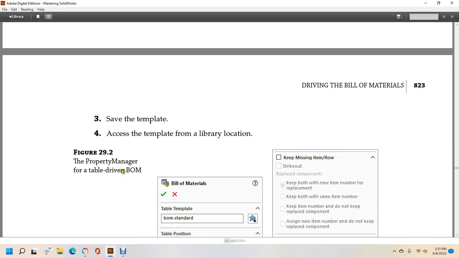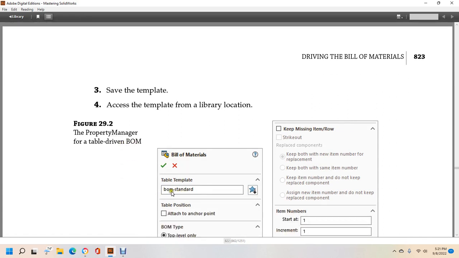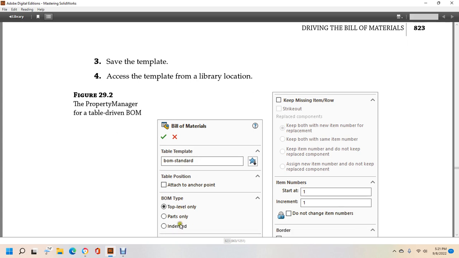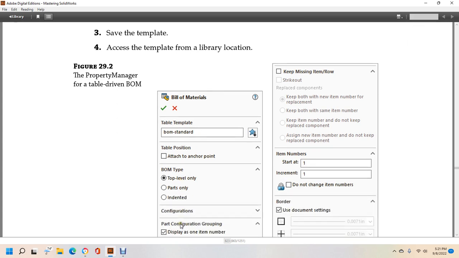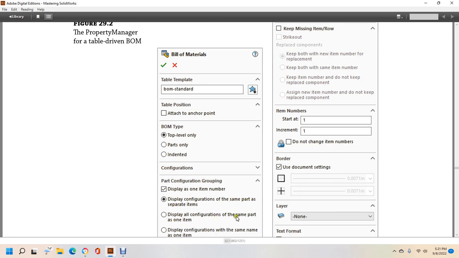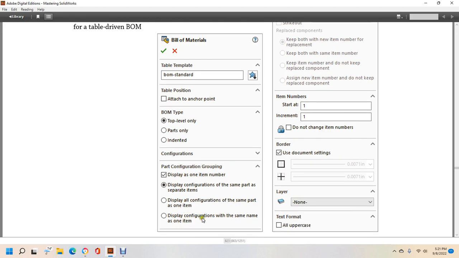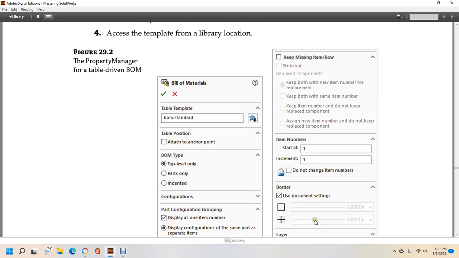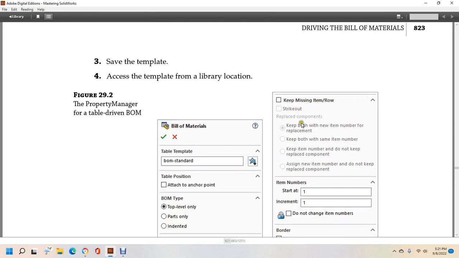The PropertyManager of the table-driven bill of materials includes the table position, attached to the anchor of the bill of materials at the top level. Only parts, indented configurations, and display one item number for configurations of the same part as separate items. Display all items configured with the same name as one item. Keep missing item rows, strike out, replace the components.